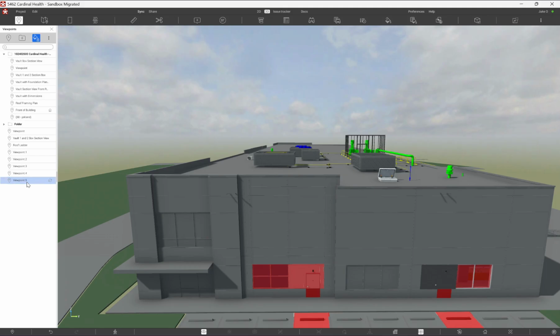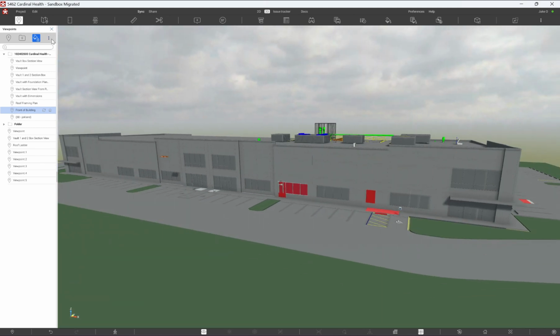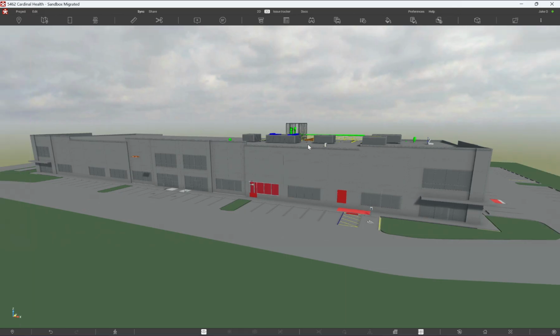Now, let's see how to get back to the home view. We'll go back right there. And you can see you can actually set as home viewpoint. You just have to click the little house there. So let's just click X here, get out of the viewpoints.